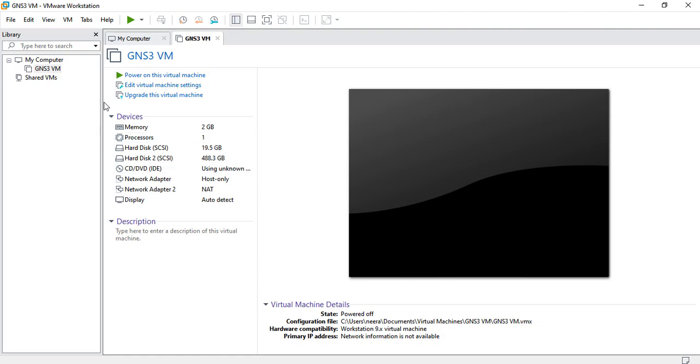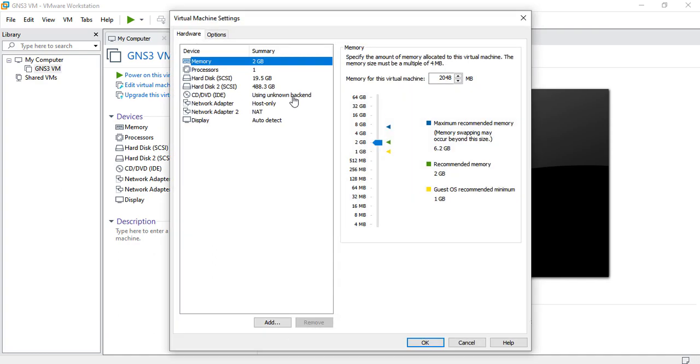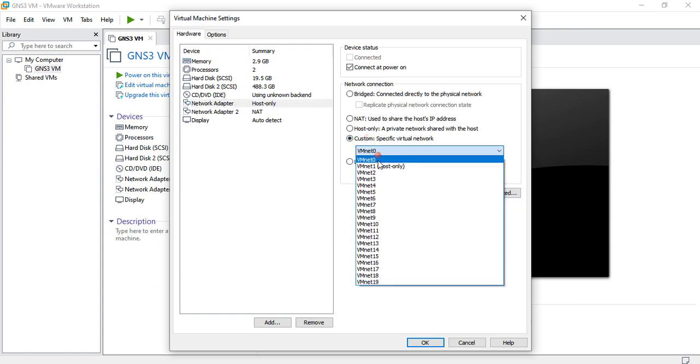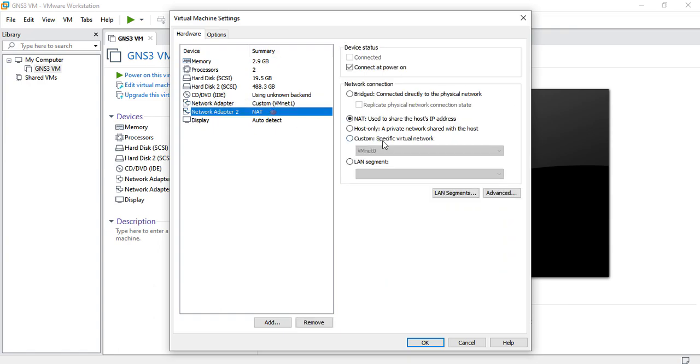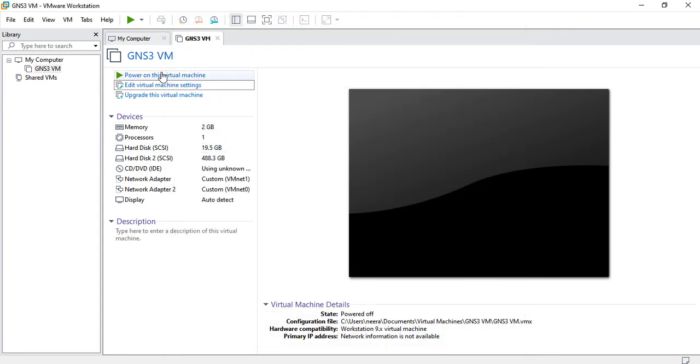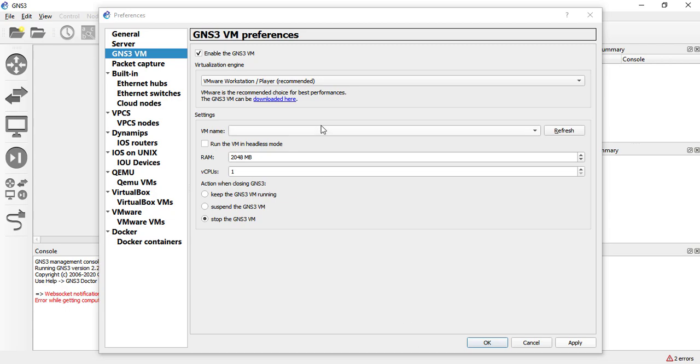We have successfully deployed the GNS3 VM. Now let's go to the virtual machine configuration and change some of its parameters. Add 2 network adapters, VMnet1 and VMnet0, as shown. Go back to GNS3 and refresh the VM name option. Now, you should see GNS3 VM listed. You can change RAM and vCPU as per your requirement.